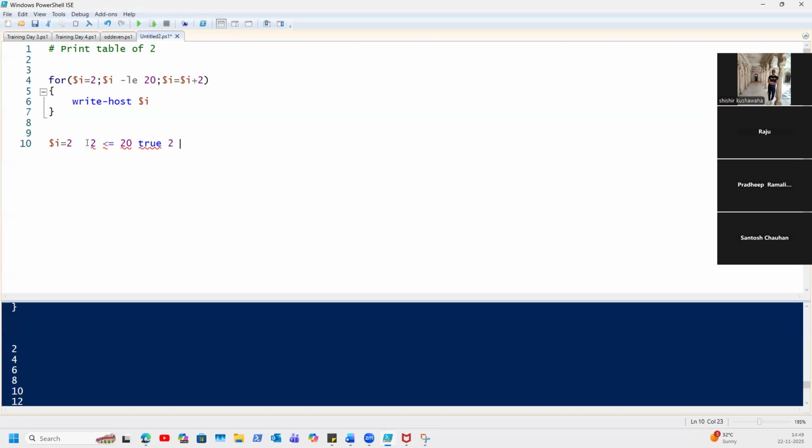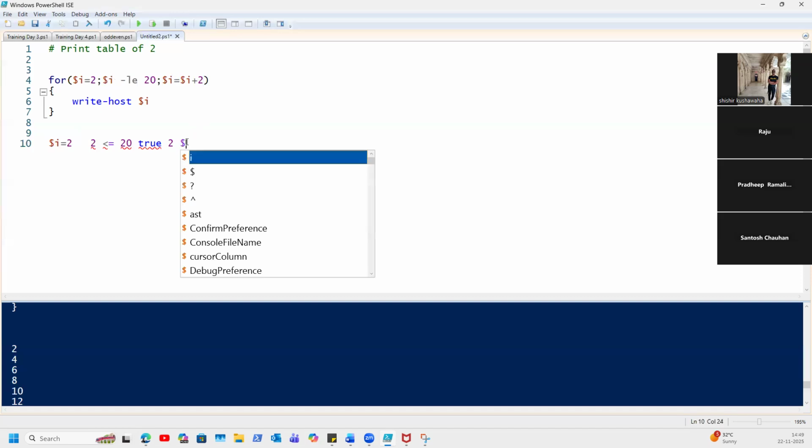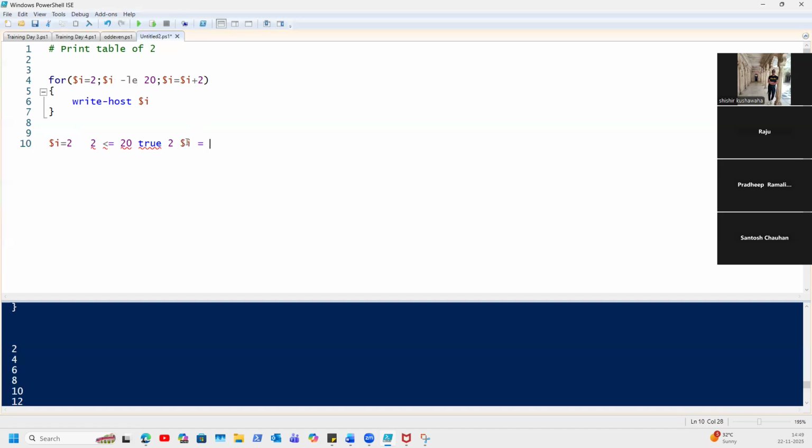Once it completes the execution, it will try to increase the value. First it checks the condition to go inside the statement. Once the statement is executed, it will increment by 2. So $I is $I plus 2. $I is 2, so 2 plus 2 is 4.